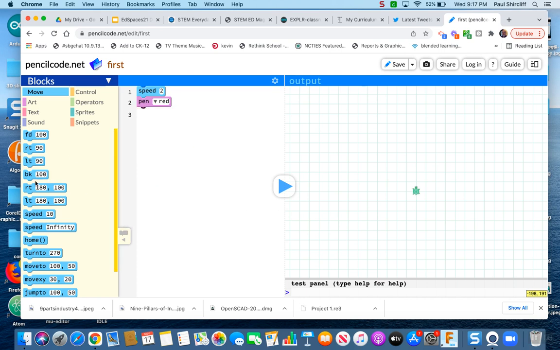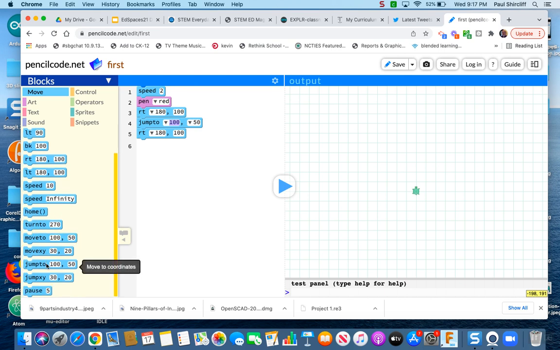So we need some circles. Three circles for a snowman, right? Alright, so we're going to need to make a circle. We're going to need to move. So we're going to jump to. The difference between move and jump to.